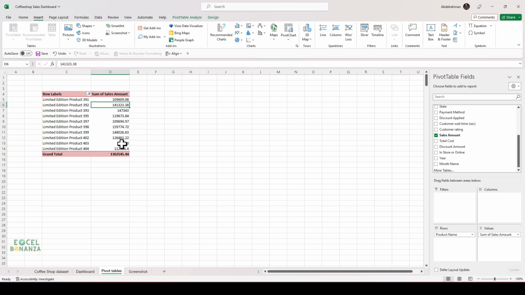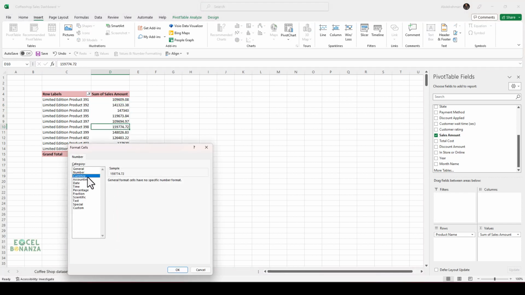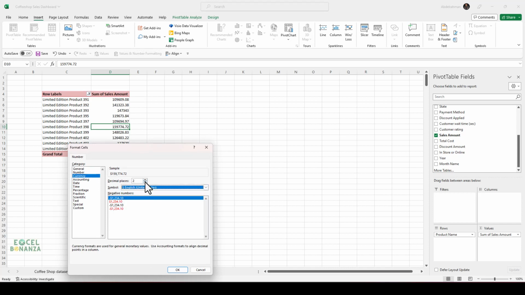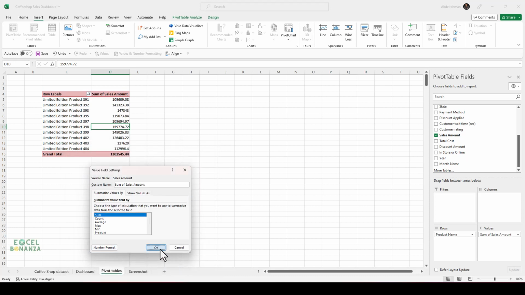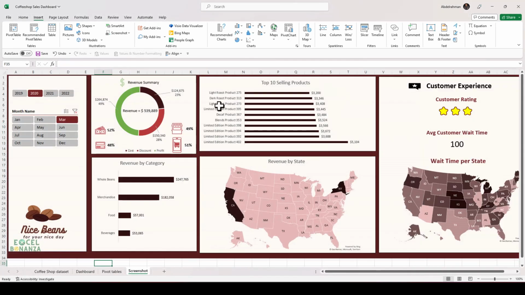And we can change the number formatting for the sales amount to make it a currency by right clicking and going to value field settings, number format, and we'll make it a currency, and in this case I'll make it dollars and with 0 decimal places, and click OK here, click OK again, and now we have it formatted as a currency. Now let's insert our chart here to create the top 10 selling products chart.